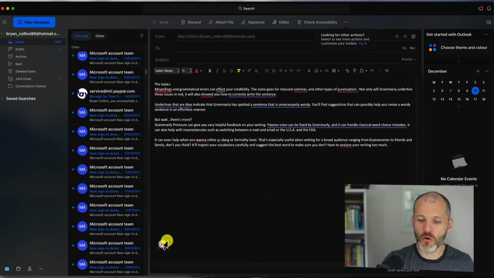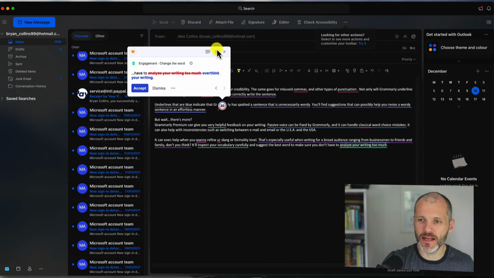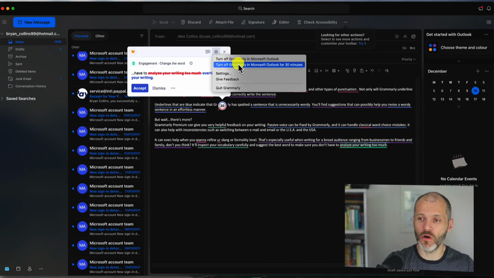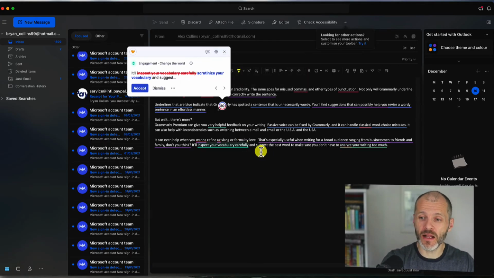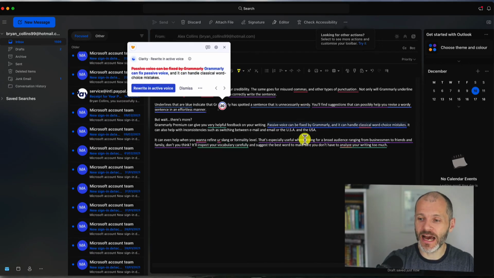So you can see here it's floating at the bottom of my screen and it says there are 20 errors to fix. However, perhaps I'm more concerned with writing my email. So what I'll do is simply click on this, click on the cog and then turn it off in Outlook for 30 minutes. Or I could turn it off altogether. Then when I finish my email, I can just simply reactivate Grammarly by reopening it and it will scan my email in Outlook for issues.